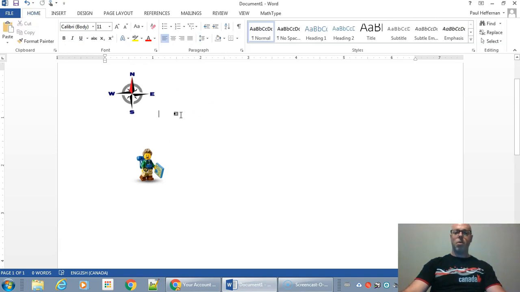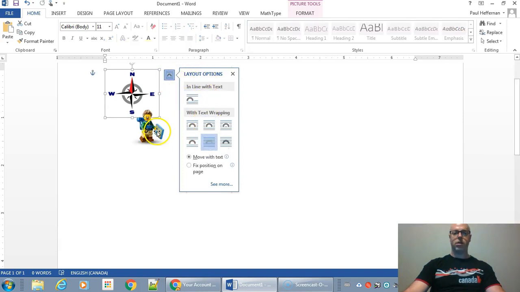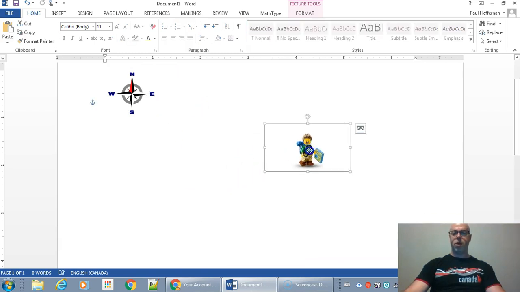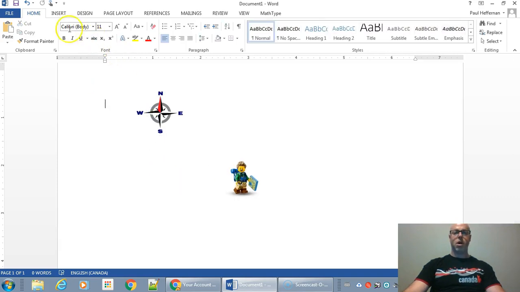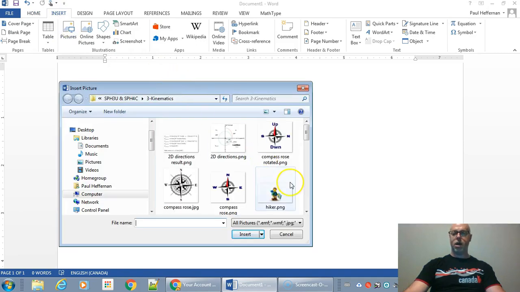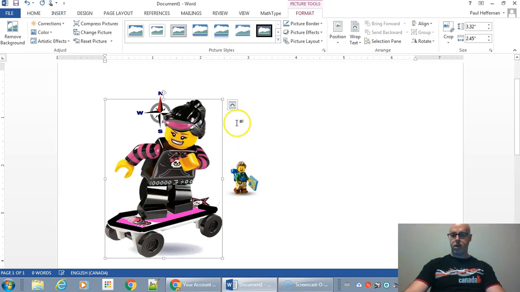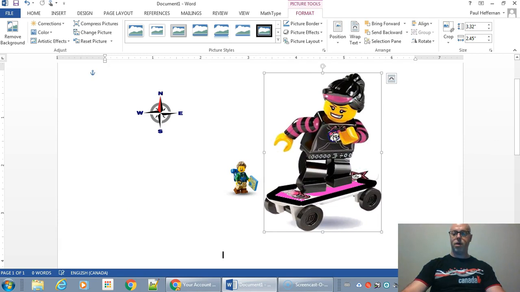And so now, most of the time when you add a picture, you want to go to the layout options and choose to set it behind the text. So that's what I'm going to do for both of these pictures. That way I can move them around anywhere at all, and it's not affected. For example, if I didn't do that, if I just added in a picture like this skateboarder right here, and I try to move it around, it won't move around. But if I do set it behind text, I can move it anywhere I want.